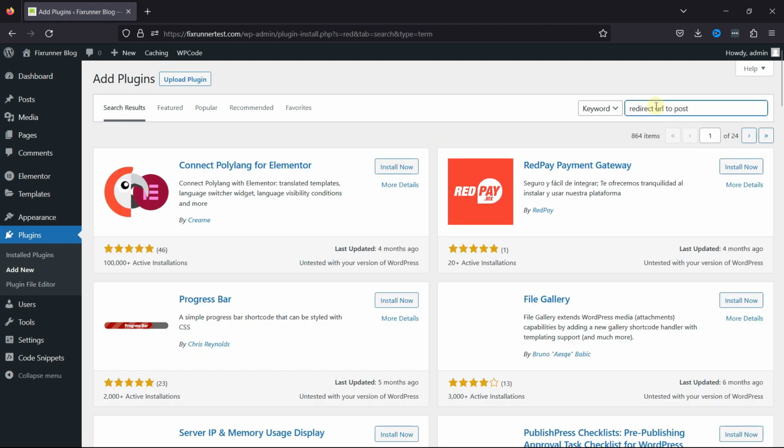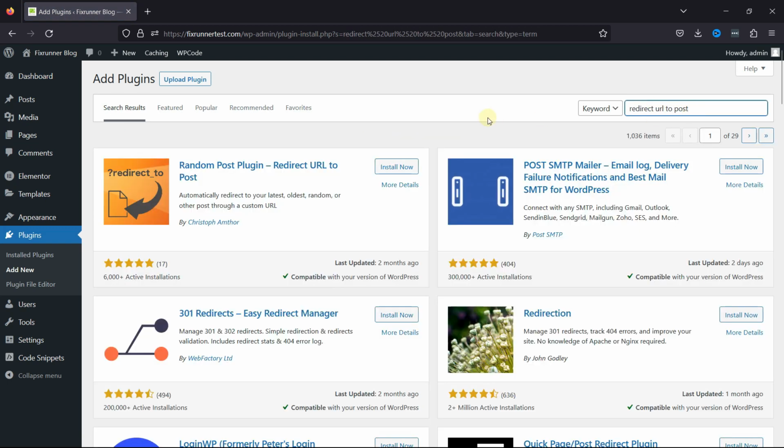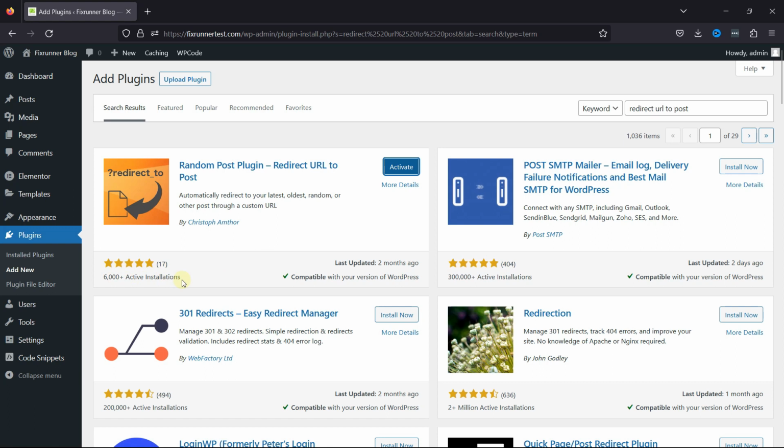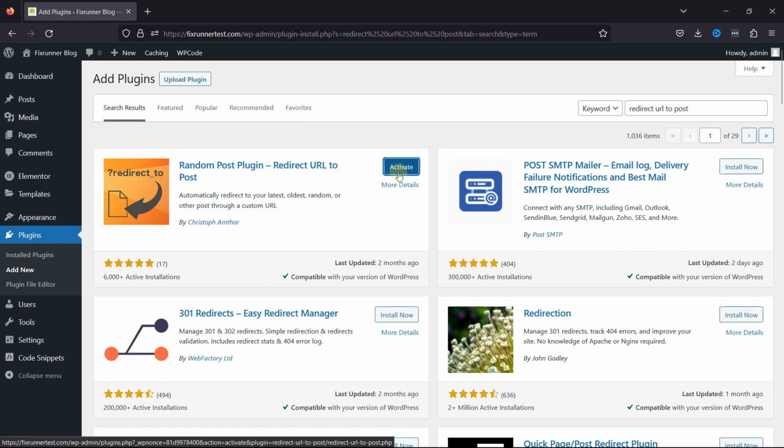Simply search for the redirect URL to post. From the list of various plugins, this is the plugin we're looking for. So simply click on Install Now, and you can see the plugin rating over here. The plugin is also compatible with our version of WordPress. Now, once the plugin is installed, click on Activate.